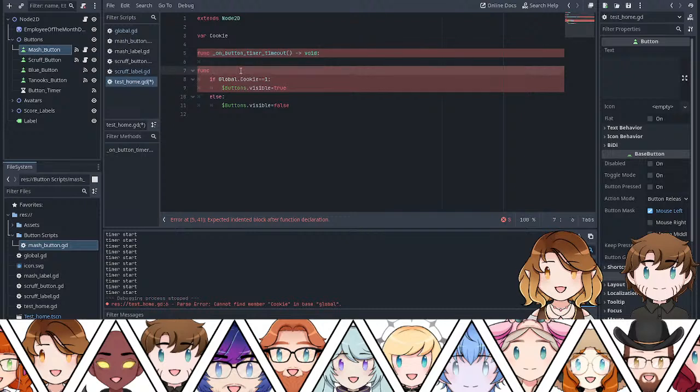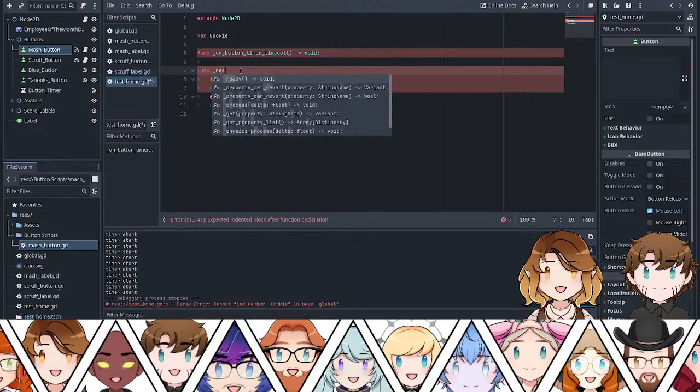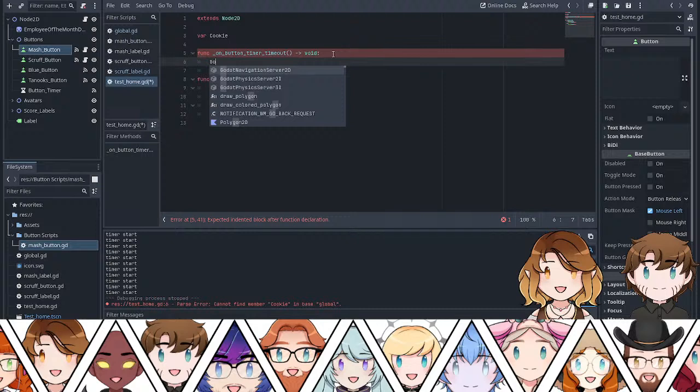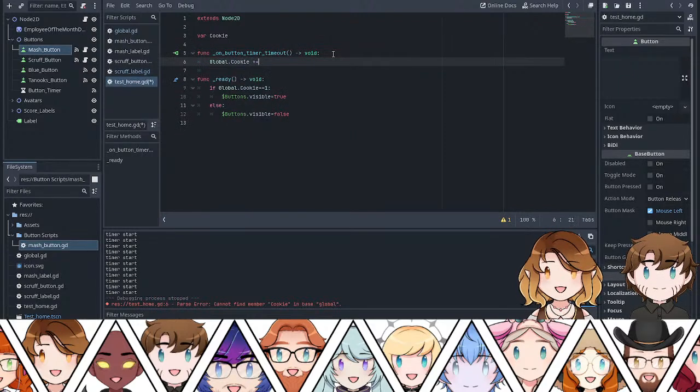Okay. Function ready. Okay. If the cookie is that, else 0. Right. On function, we want the variable cookie. We want to add 1 to it. So we go global dot cookie plus equals 1. Okay. Yeah.